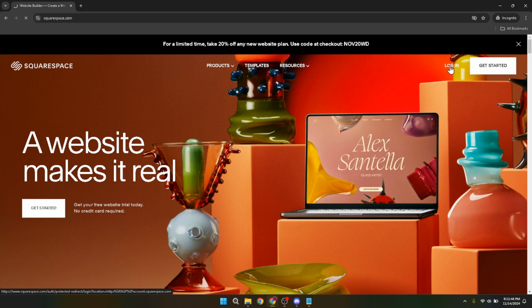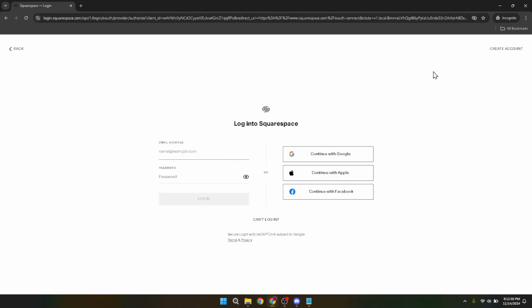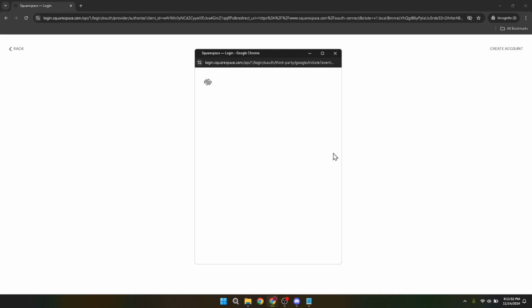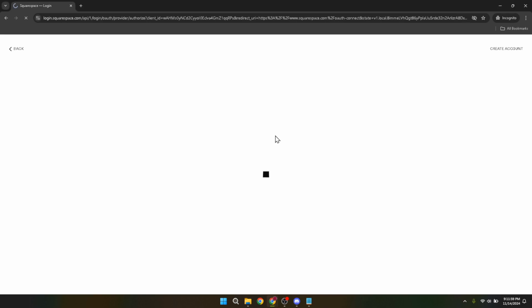Now, Squarespace offers various methods to log in, but for ease and simplicity, we'll click on Continue with Google. This option allows you to use your Google account credentials, making the process smoother and faster. After clicking on Continue with Google, you might see a list of Google accounts. Choose the Google account you want to use with Squarespace. It's essential that you select the account associated with your Squarespace site to avoid any login issues.